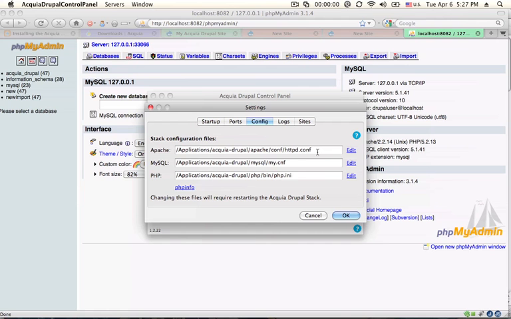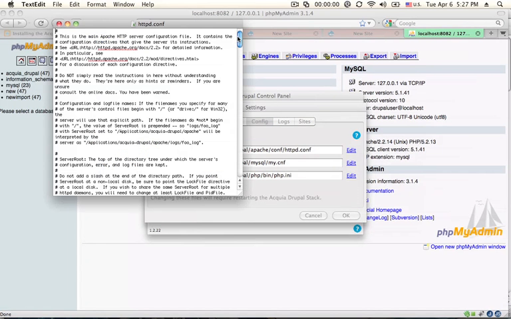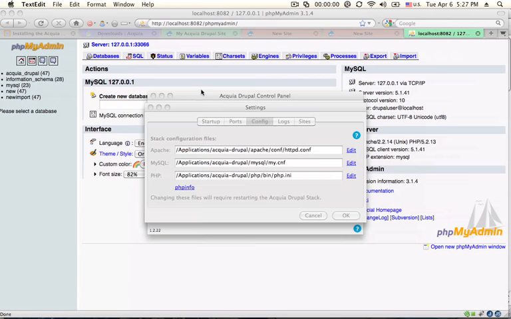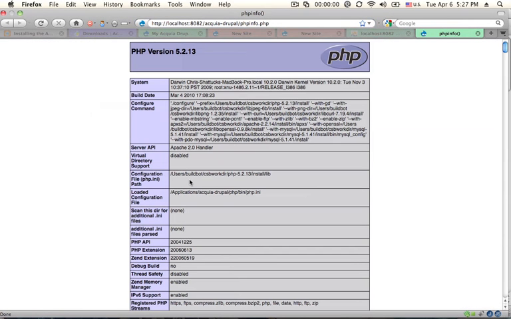So if we wanted to change them, this is one place that we can go to find out where they're located, but we can also change the location as well. If we click the edit link, the configuration file will open up in a text editor, and we can go ahead and edit it right there. If you want to know more information about your stack, you can click PHP info and see what particular variables are set for Apache and PHP.